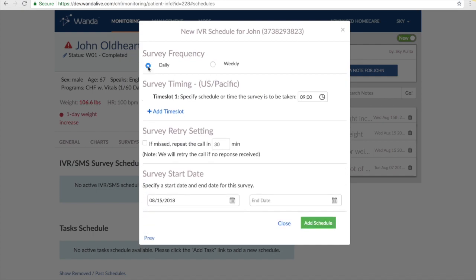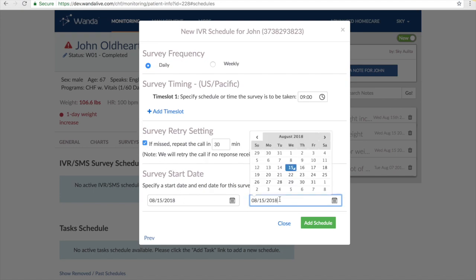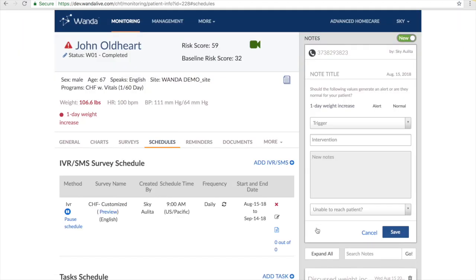John said that he'd like to receive his call at 9 a.m. after he eats breakfast, so I'll schedule it for that time. I'd like the system to try calling him again if he doesn't pick up. I'll choose tomorrow as the start day and 30 days from now as the end date. I'll choose Add Schedule to finalize the schedule.